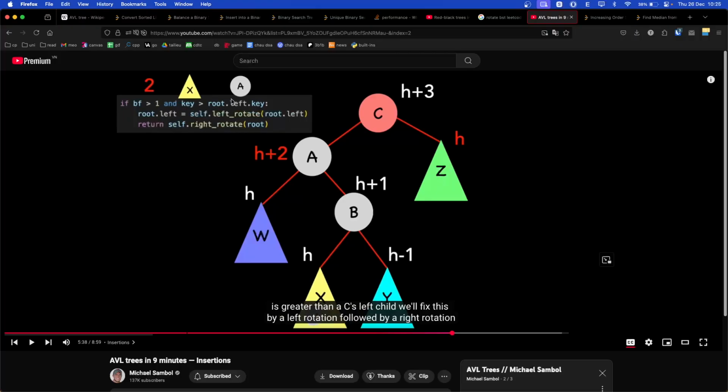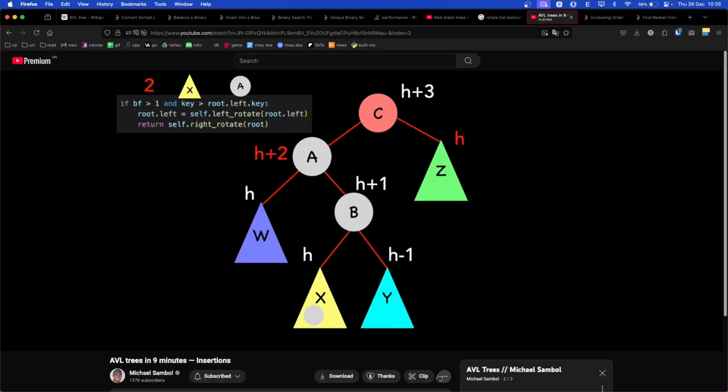So this key is smaller than the root's right key. The right itself is going to be heavier to the left, so I'm going to right rotate the root's right, and then, because it is more heavy to the right, we left rotate the root, followed by a right rotation.